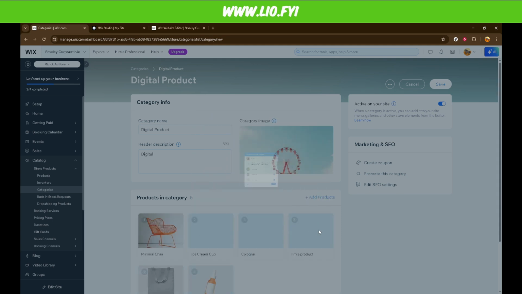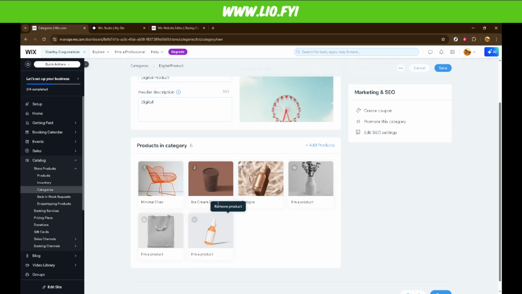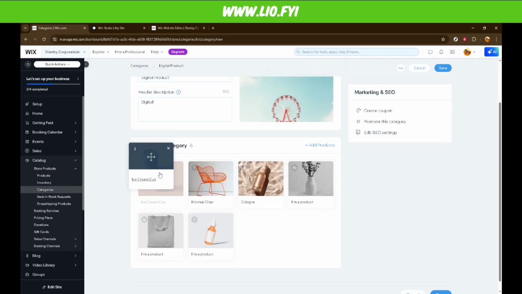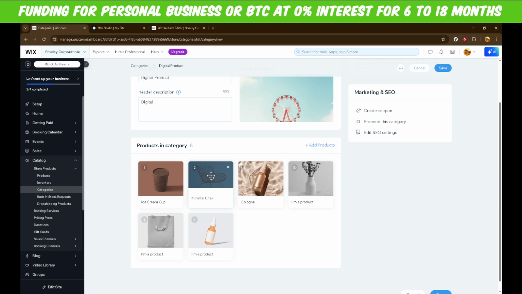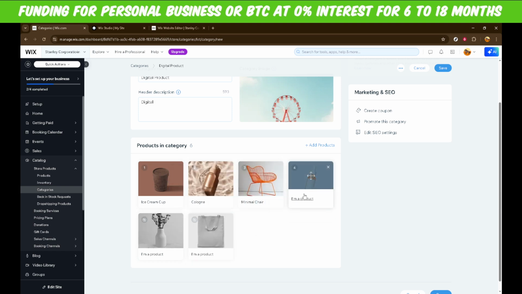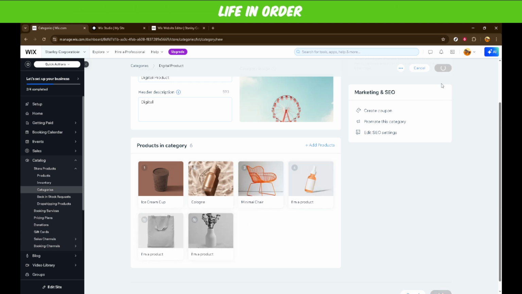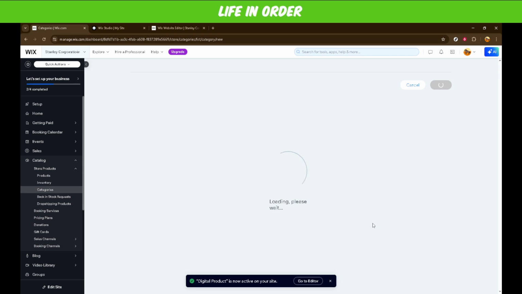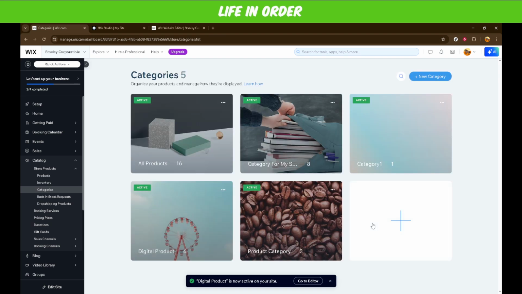Once you've made your selections, click on Add. Your products are now categorized and you can return here anytime to manage or update the listed items. Finally, after reviewing the details and ensuring everything is as you want it, click on Save. This action will ensure all your changes are committed, making your new category live for your customers to see.